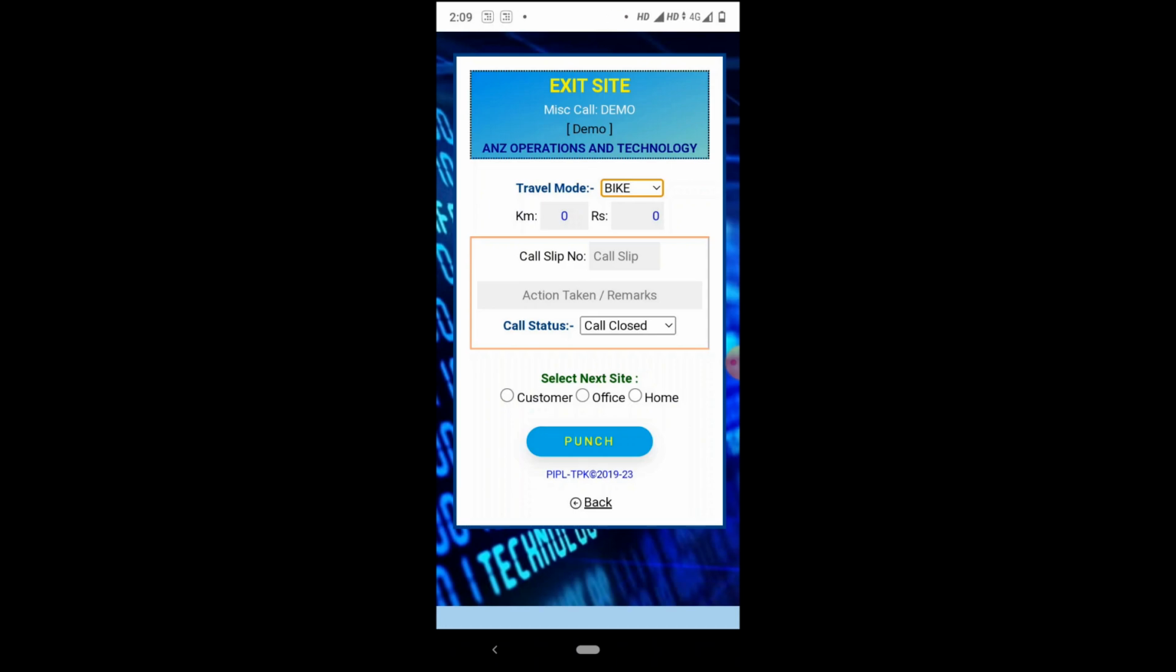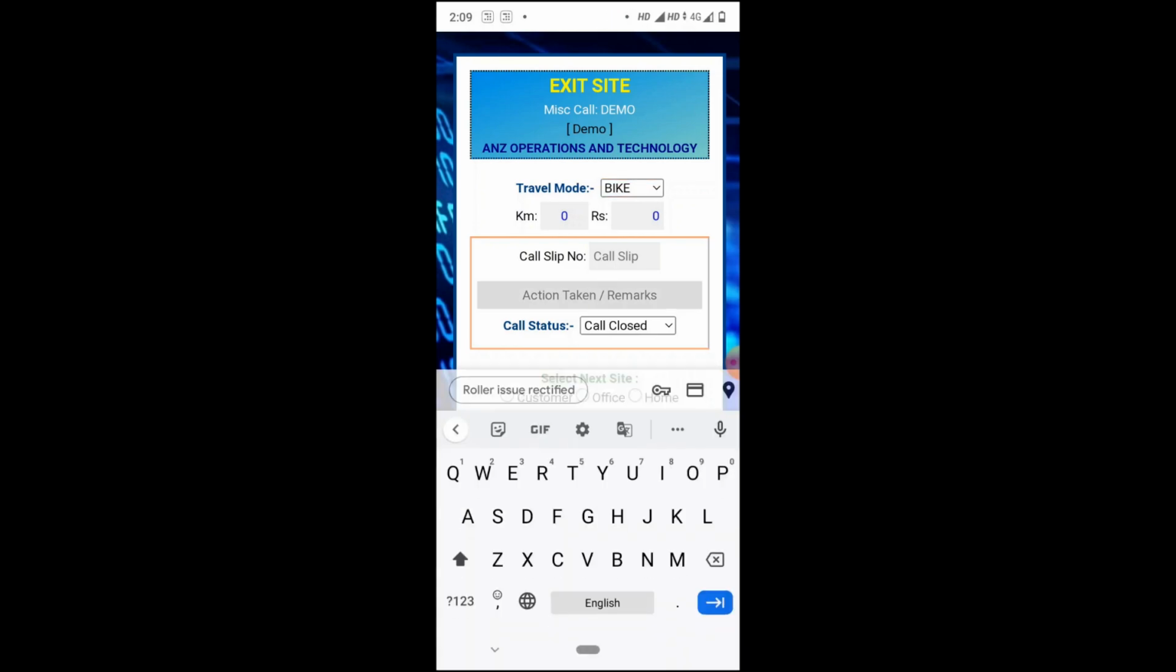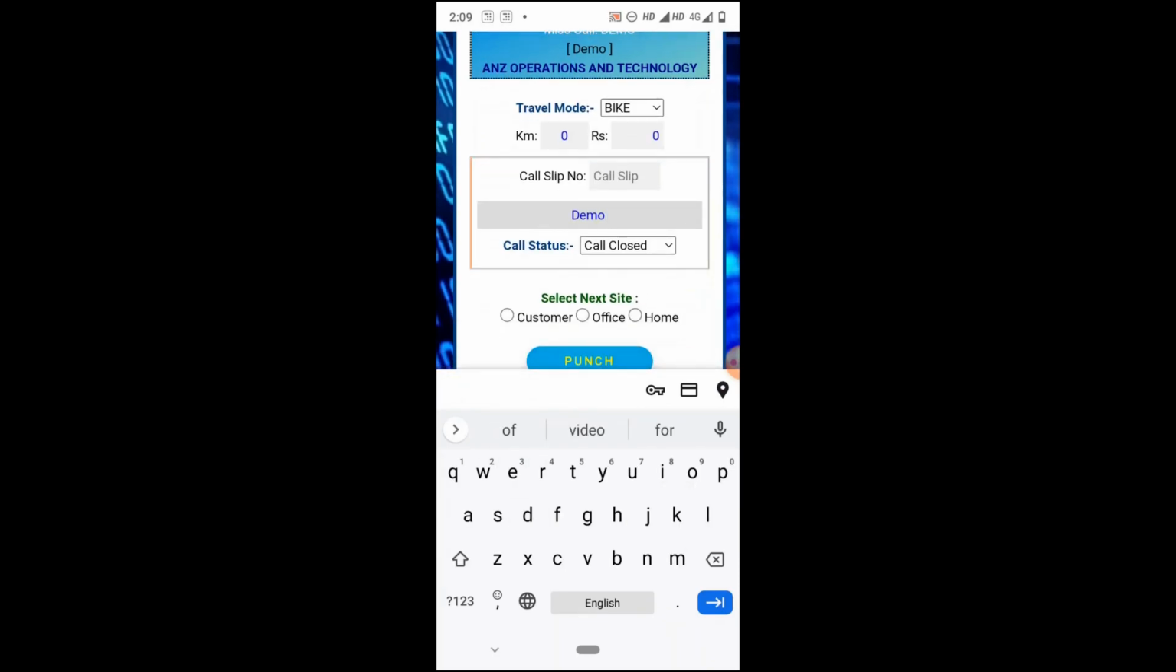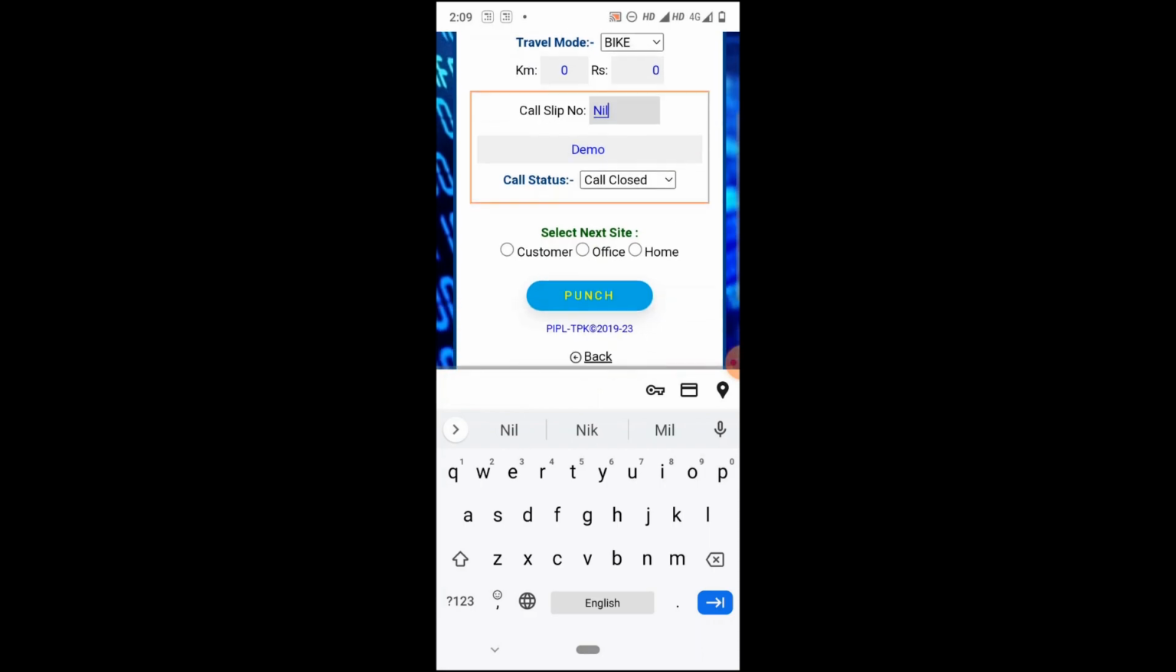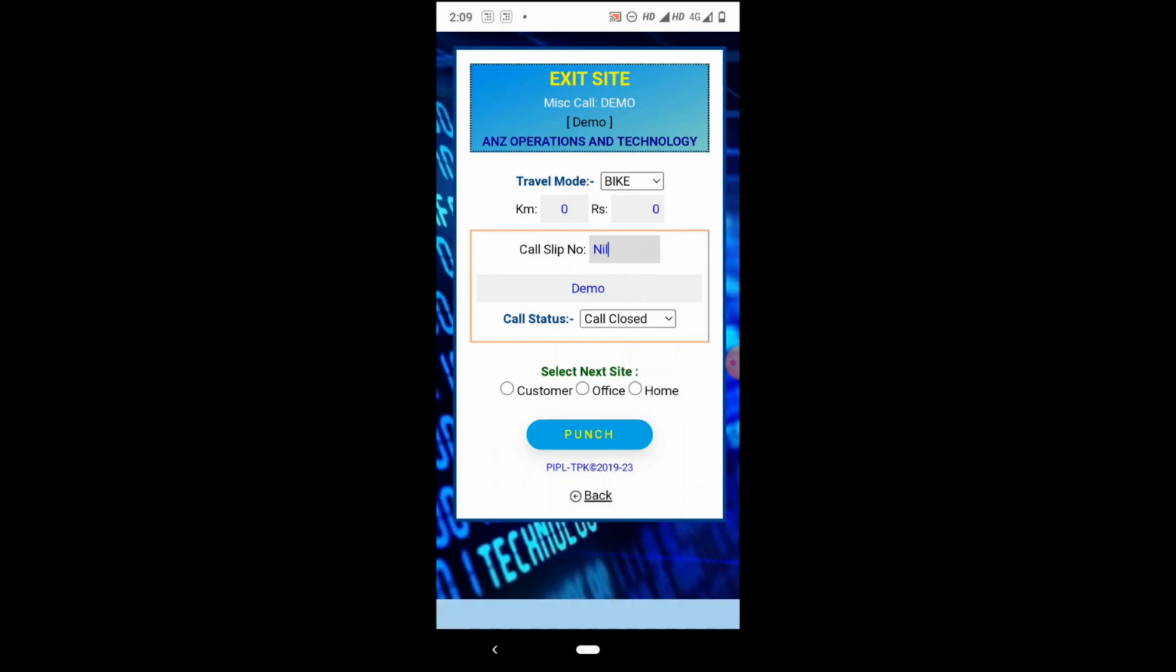Then you have the call slip number and you can enter the details like what is the action taken, then you can select the status also. I came for demo, so I am selecting here as call closed. All these options have been explained in my previous video. In case you have any confusion regarding the different options which are appearing here, you can check back in my previous video. Then you can select the next site.